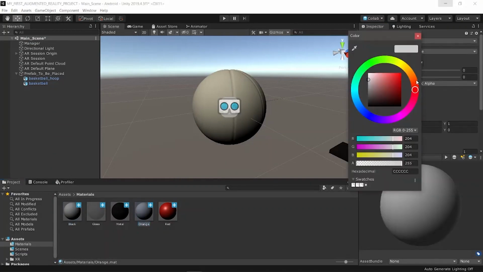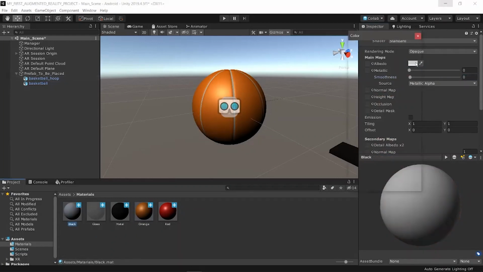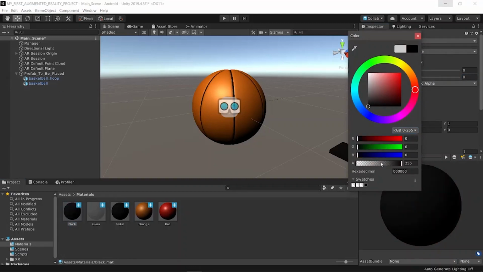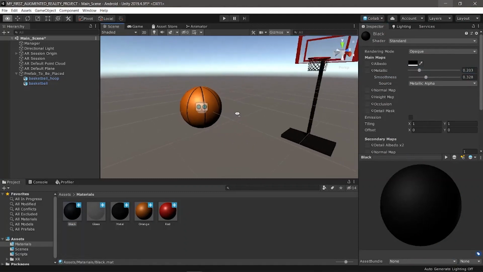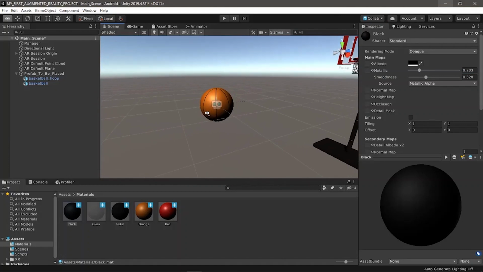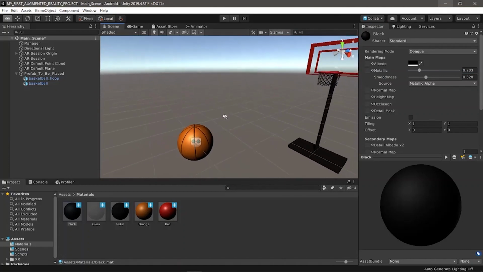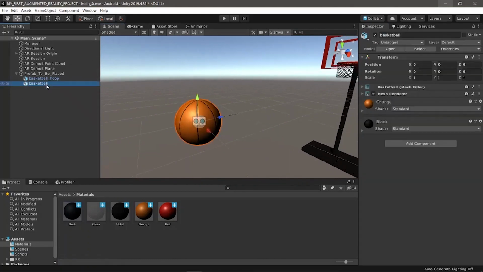For orange, let's select some good orange color. This one looks good. Let's increase the smoothness a bit. And for the black, let's select a dark black color and maybe increase the smoothness a bit, metallic maybe. You can play around with these parameters and have the color that you want your basketball to be. You can also make a whole different new kind of basketball for your game. That's up to you. So here we have the basketball model in our scene.